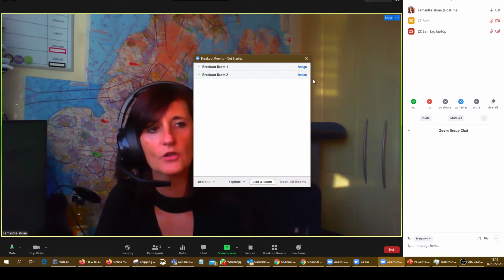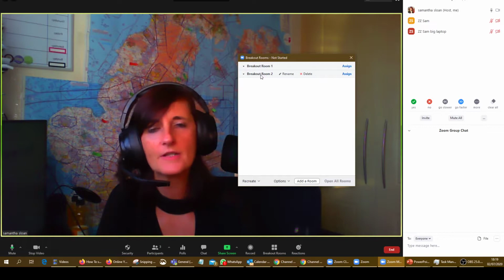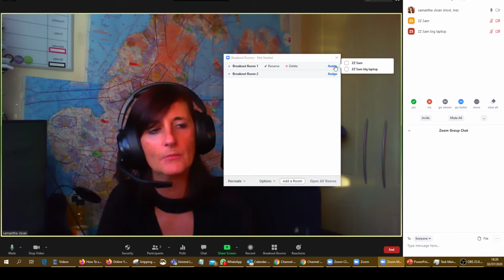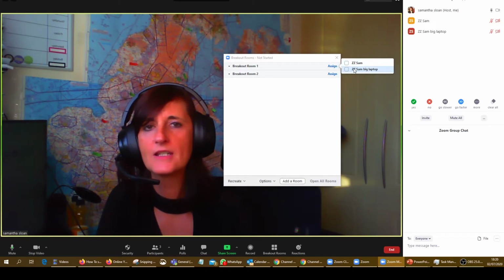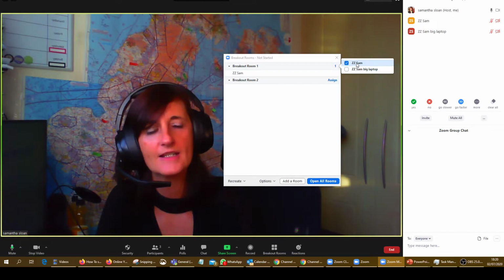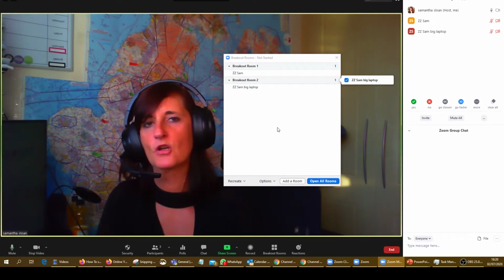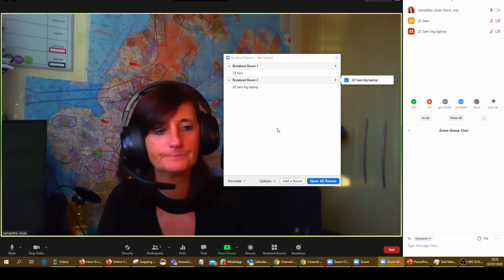What it will have done is created 1 room, so I could rename that room if I wish to, or I can delete it if I've maybe set up too many. Or of course I can do exactly the same with breakout room 2. Or I can assign an individual to go into that room. So I now have a choice on who it is that I put in. Let's just say I select ZZ Sam to go in there. And in breakout room number 2 I assign ZZ Sam big laptop to go in that one.